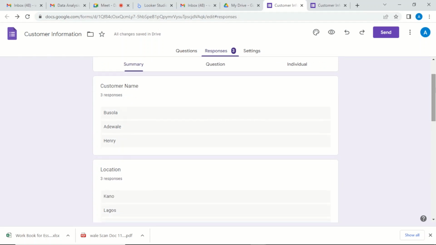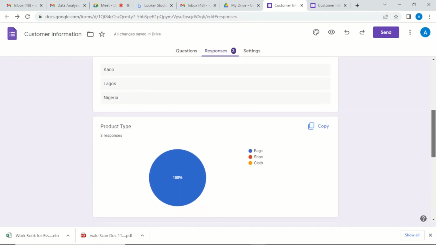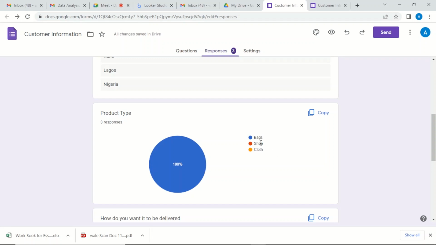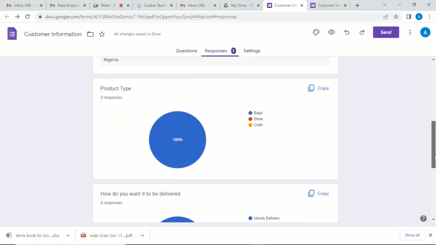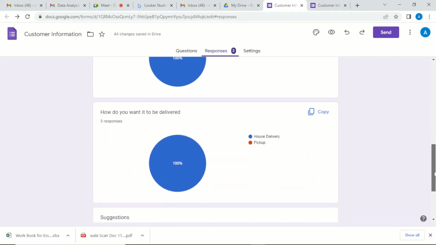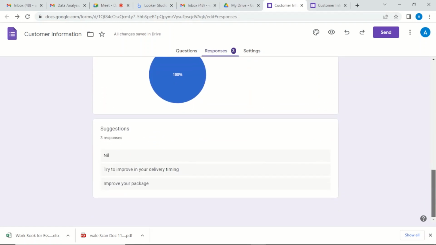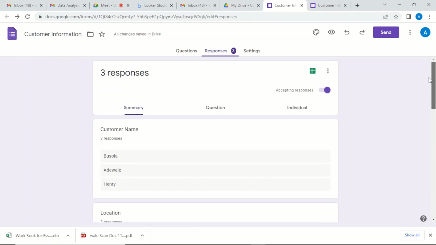So in our back end, we have customer names, which is Bisola Adewale Henry, location Kano, Lagos, Nigeria. Then one go for bags. We already have bags here. I think everybody go for bags. Then everybody go for house delivery. New response. So what do we do? How do we advance this?